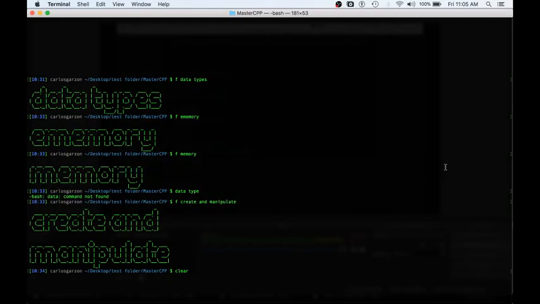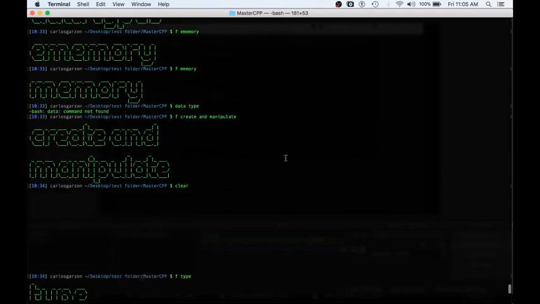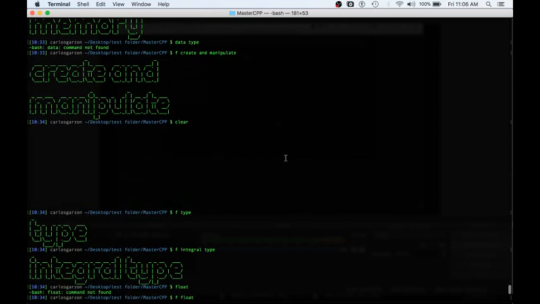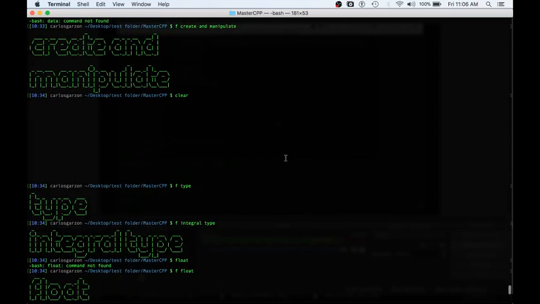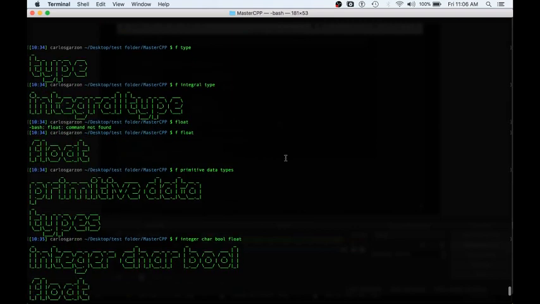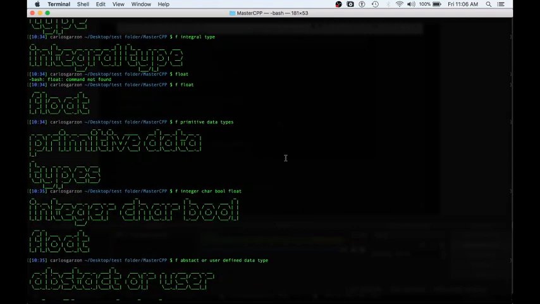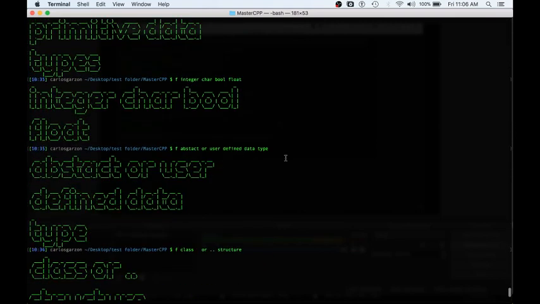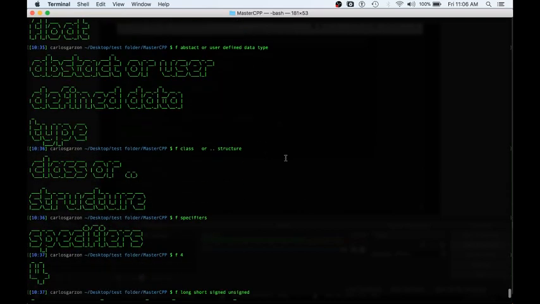All right, so to go over what we went over last video, we went over integral types, which is basically whole numbers as opposed to a floating point. We went over data types, and these basically create or manipulate memory. We went over primitive data types, the integer, the char, the bool, the float, and abstract or user-defined data types. So these are like classes, structs, all of these things.